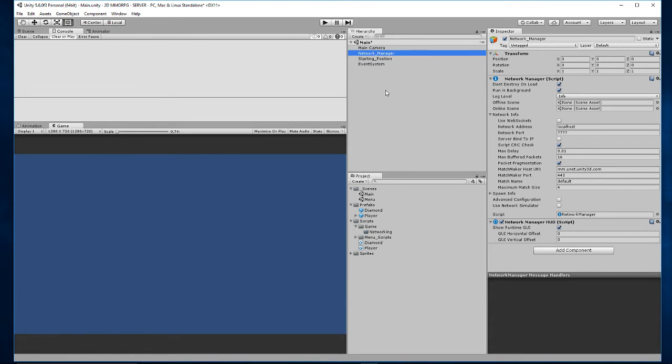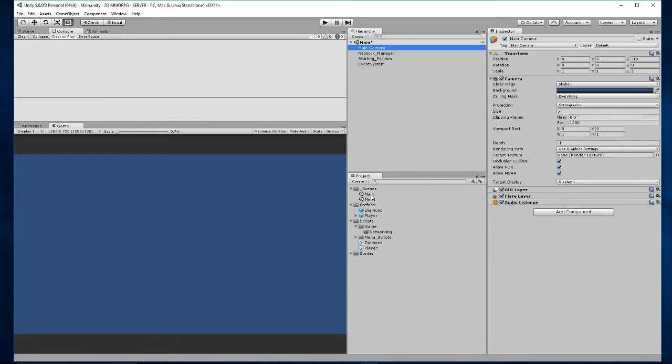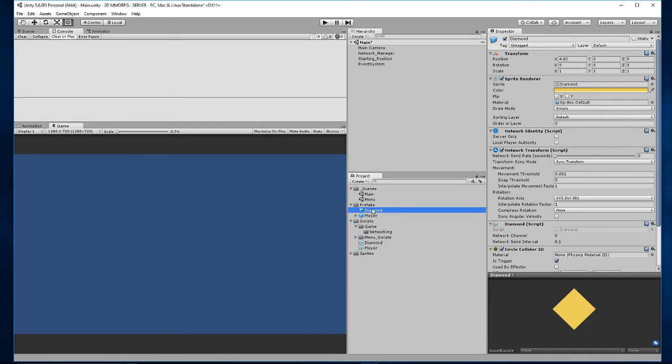All right, so let's see here. Network manager HUD, we're going to keep that. The event system, main camera, we're going to get rid of all this. So I don't need the main menu. I'm trying to think here. Main menu scene. All right, I'm going to delete this diamond.